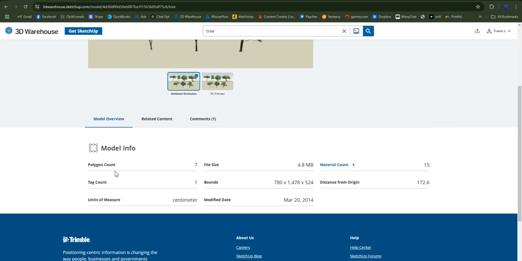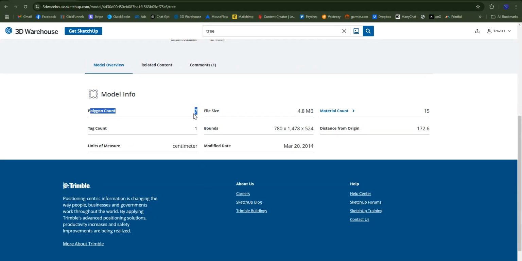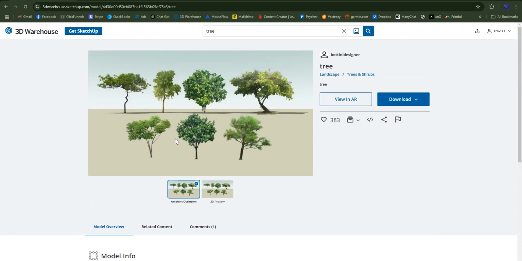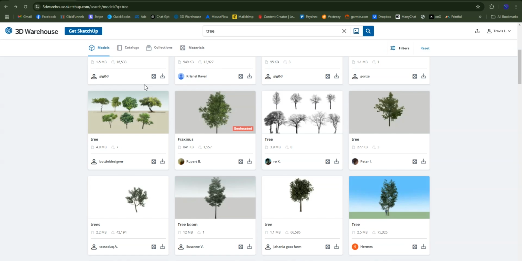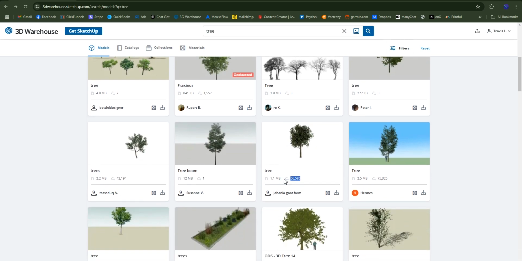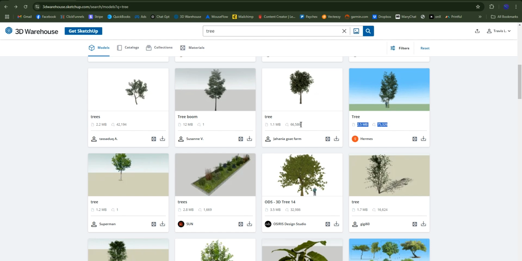It says model info and polygon count. This is how many polygons, how many 3D pieces, are used to make these models. So there are 7 trees and 7 polygons, which means each one is going to be two-dimensional, not three-dimensional. That's not what we want. What we do want are the ones that show they're three-dimensional rich. They're poly rich, 1,500 per tree. This one's really high, 66,000, 75,000. So you can tell that the more polys, the more realistic the models are going to be.